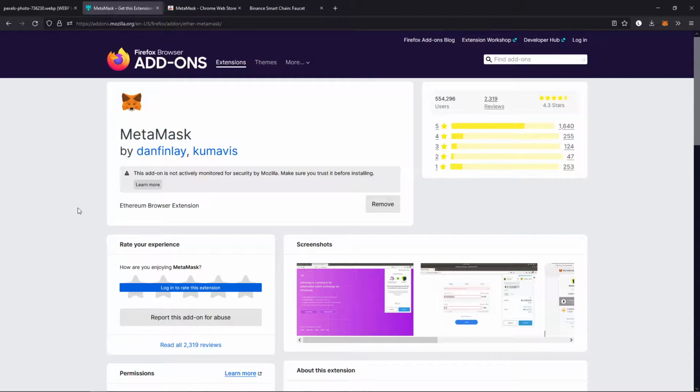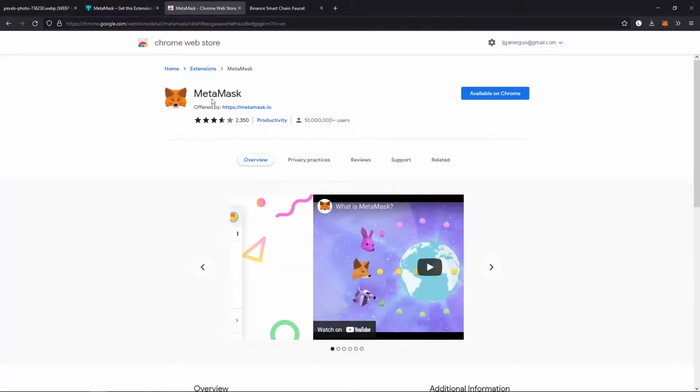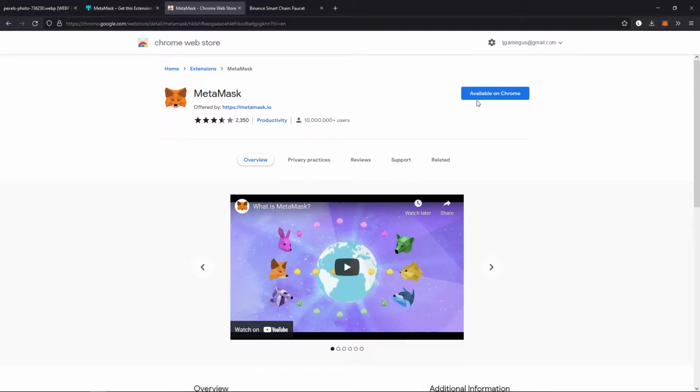So the first step is to install MetaMask. MetaMask is a tool that allows us to communicate with the blockchain and to make transactions. If you're on Firefox, go to the Firefox browser's add-ons and install the extension there. Same thing with the Chrome Web Store. If you're using Chrome, just click on Add Extension.